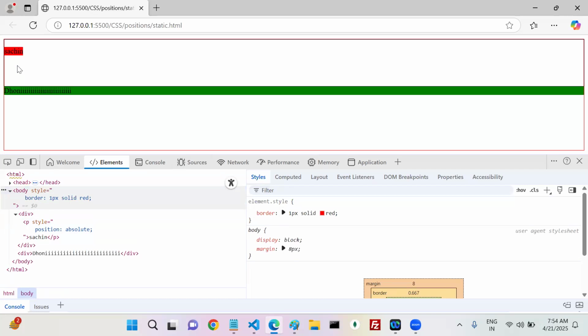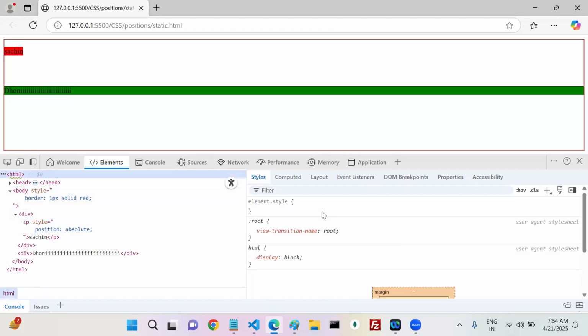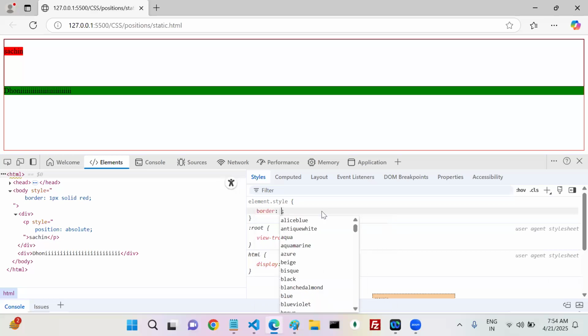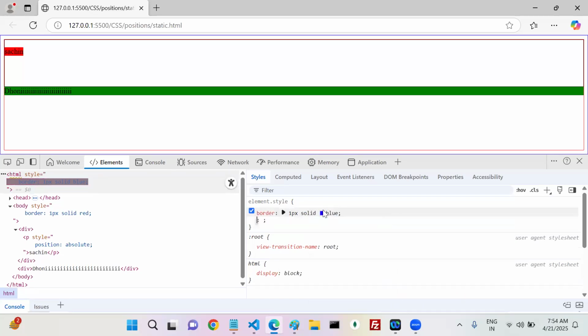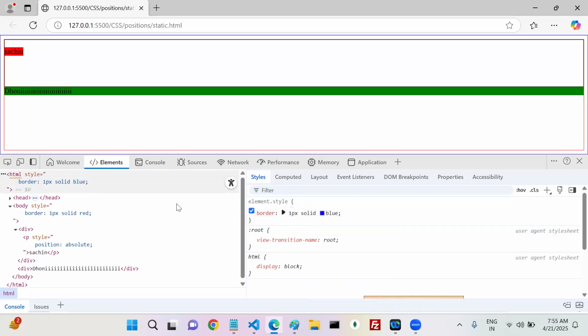Two chances. One is here, another one is here. Where is it going to be placed? Either this or this. Another one is HTML, that is also there. That also you can place. Okay, my border 1 pixel solid blue. Okay, tell me.